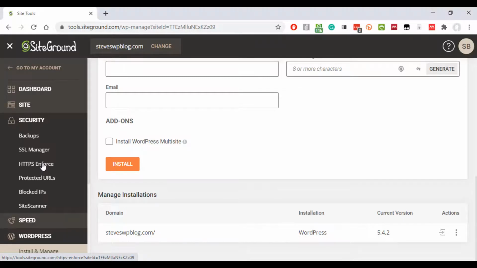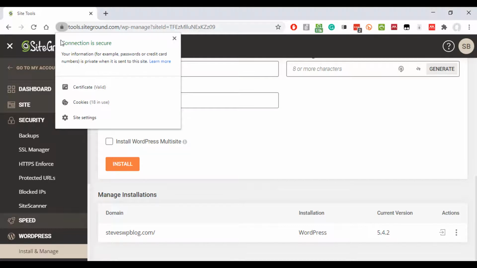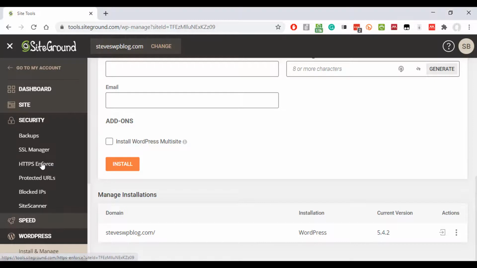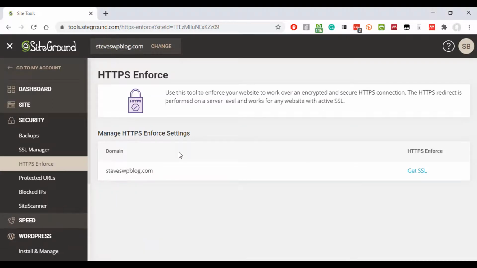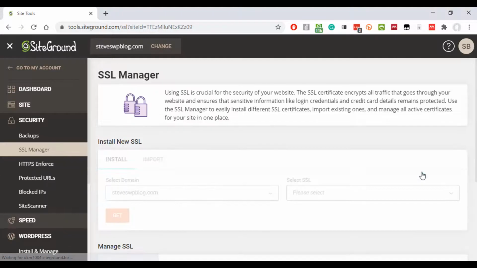Now, have you ever seen on websites when they don't have this little padlock icon and it says, in this case, it's secure, which is great. But if it says it's not secure, sometimes it can cause problems. Google doesn't like it. It's really not great. And it tries to block you from getting in. So what we do to avoid that, first of all, click HTTPS enforce, click Get SSL.